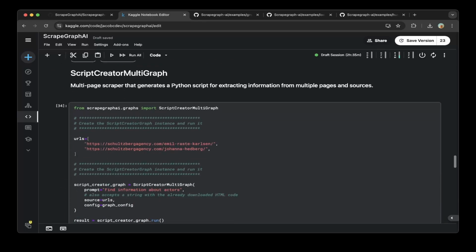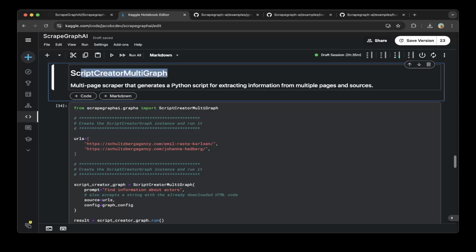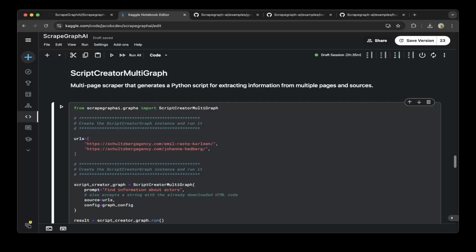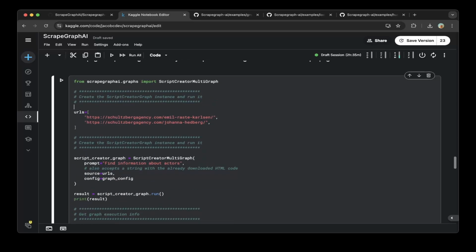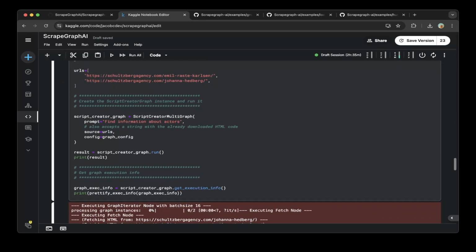After that, we can also do the Script Creator Multi-Graph. Instead of building a Python script or Python function for single page crawling, we can do multi-page crawling as well. So we just define the URLs for these different pages we want to crawl or scrape, and we use this Script Creator Multi-Graph class, and then put a prompt here, and also put in the URLs we want to scrape, put in the graph configuration, and that's it.